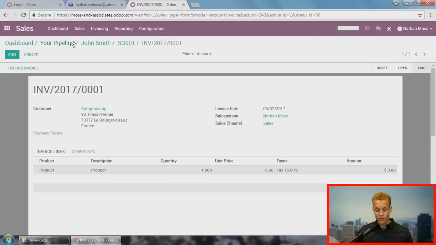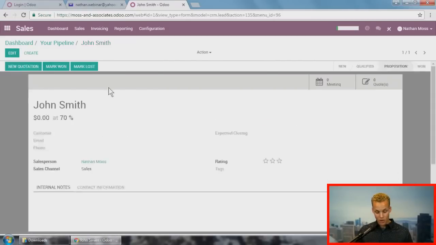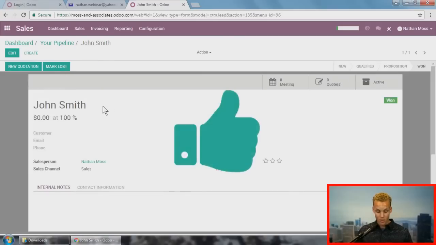Also, one thing to note as far as navigating through the system, no need to use our back buttons, forward buttons, or refresh. We can easily track back to all the objects that led us up to this invoice. So tracing back to our sale order here, we'll have reference to that invoice we just created just by clicking in here. Let's click back into our lead, John Smith.